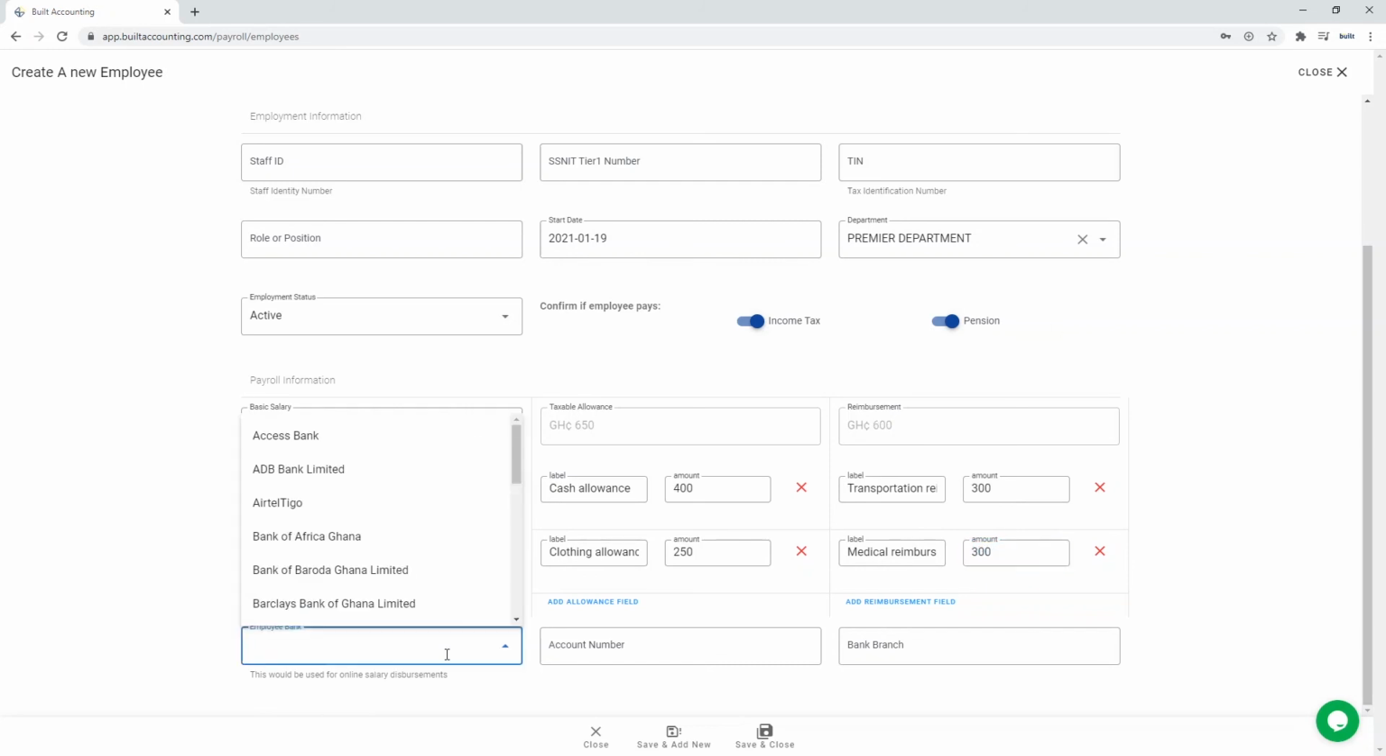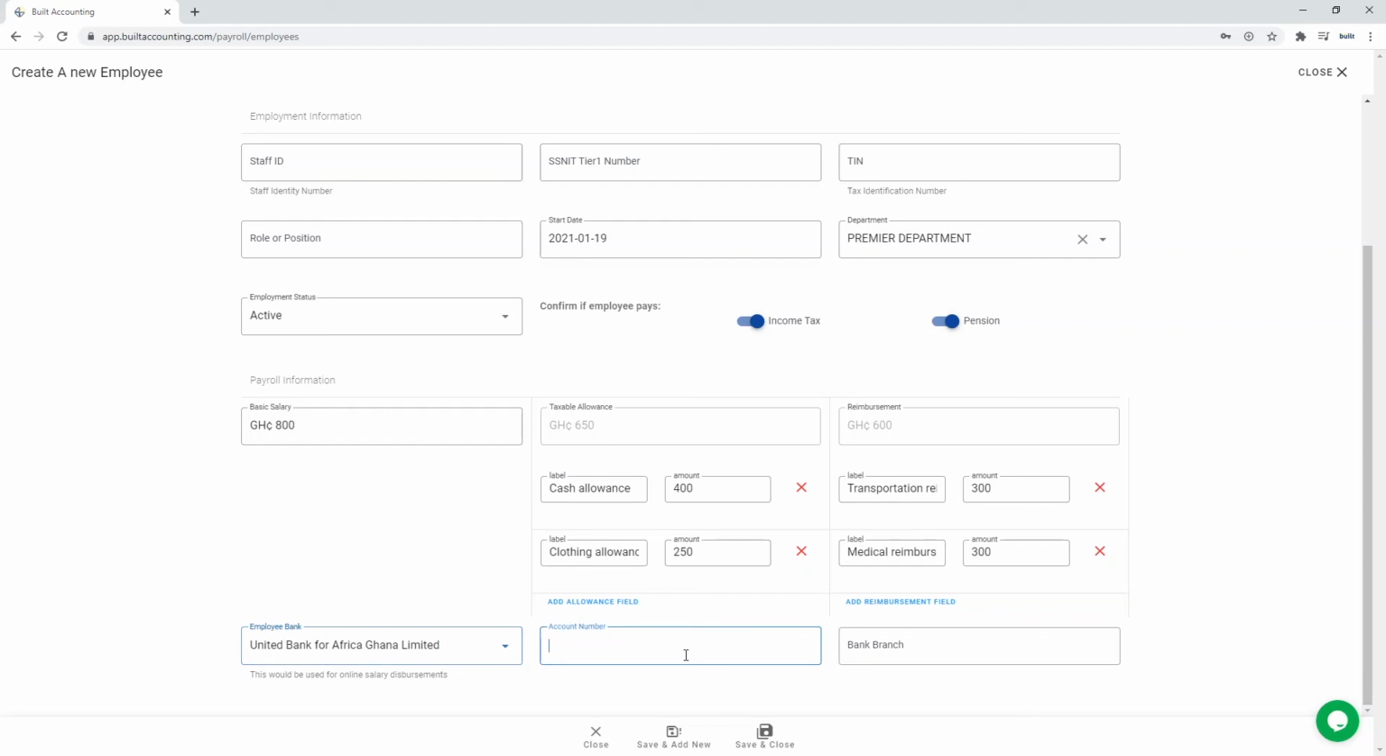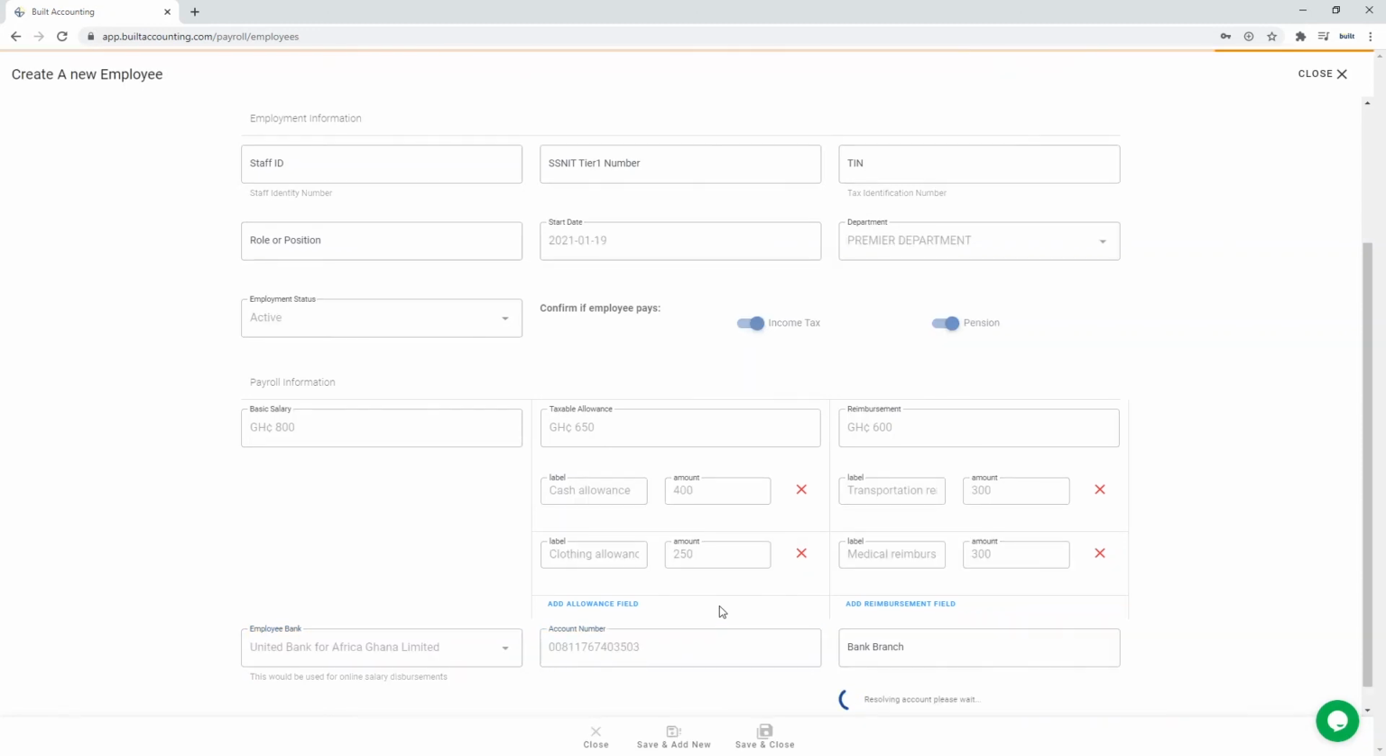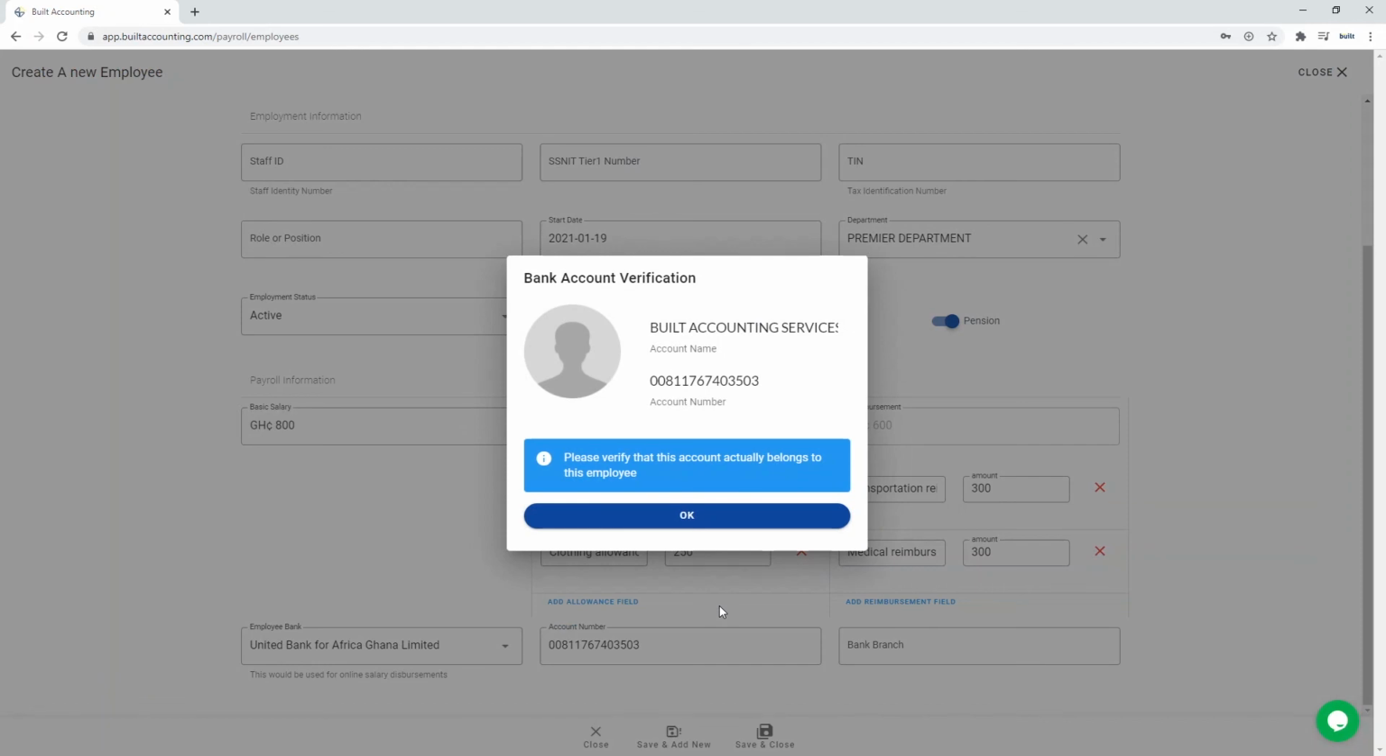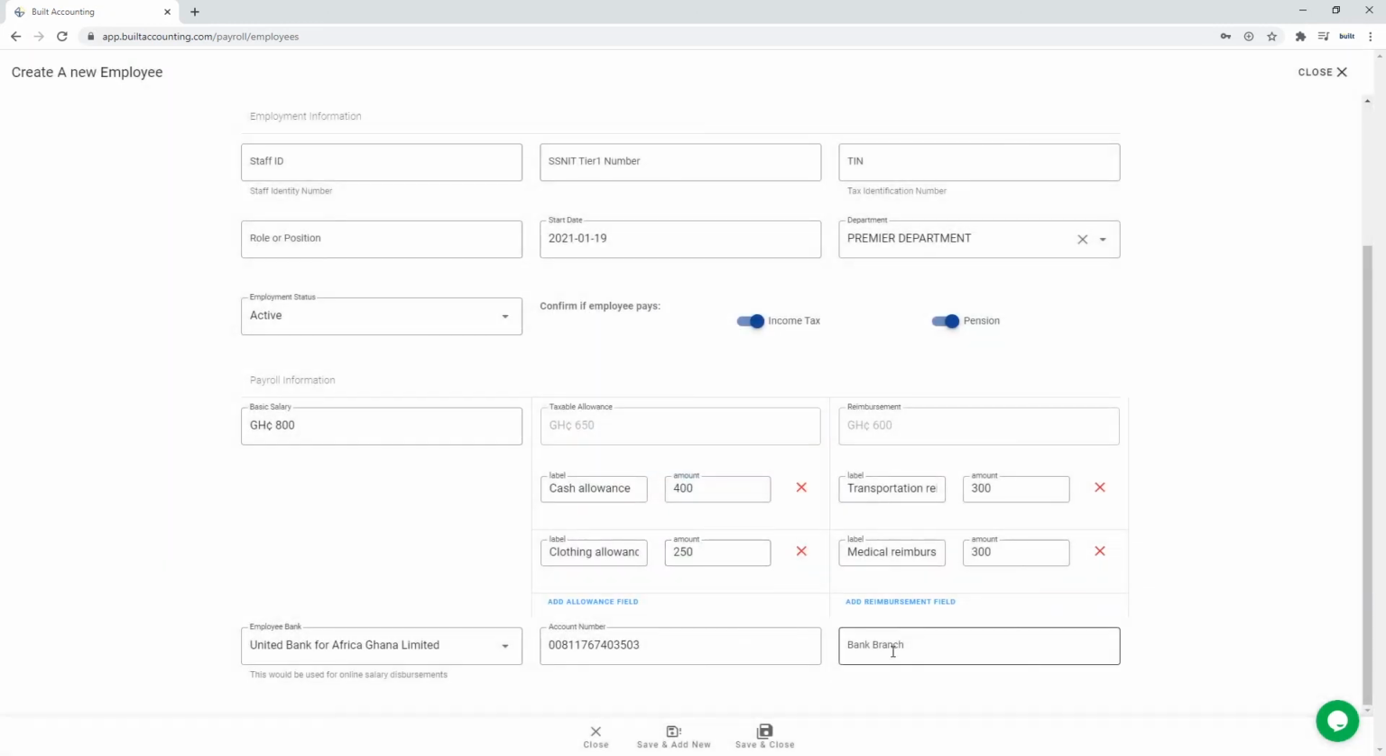You can also go ahead to input the bank details of the employee in question. Build will then go ahead to verify the details provided. If it is correct, you will simply click OK and move on.